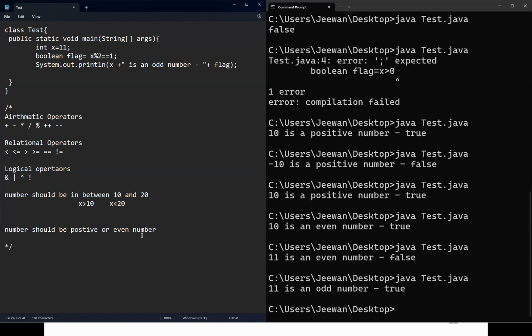Number should be positive or even number. That means either x should be greater than 0, that is true, or x modulus 2 should be equal to 0. Right, now the number should be a positive value or an even number. Now, if one of the conditions is true, that is okay.